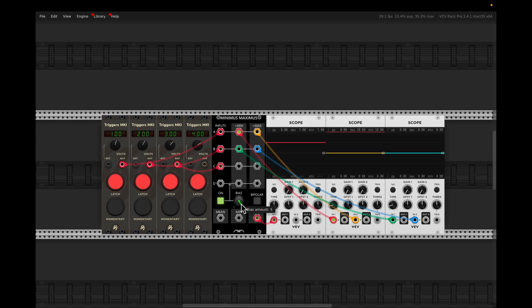The bias knob ranges from +5 volts to -5. So right now it's acting like 5 volts is the maximum value being input. Conversely, if I bring this down to -5 and then look at the minimum, you'll see -5 there.